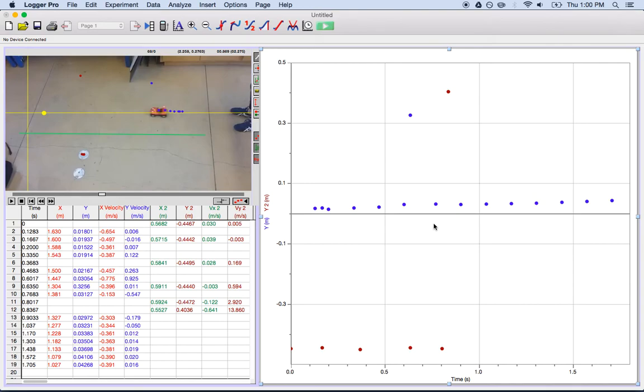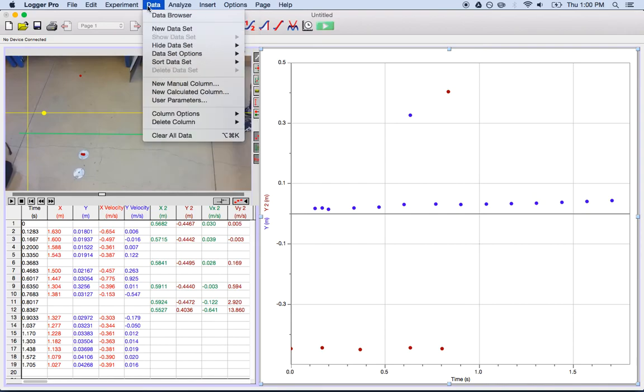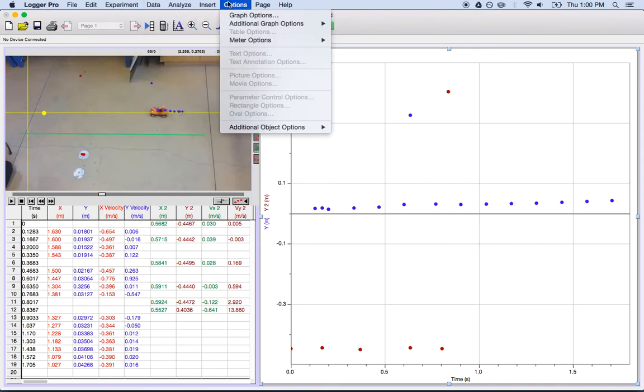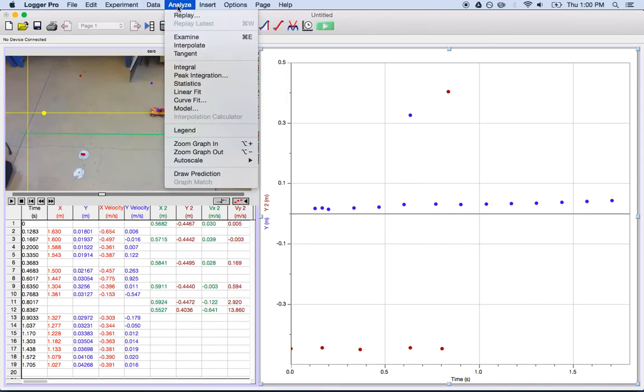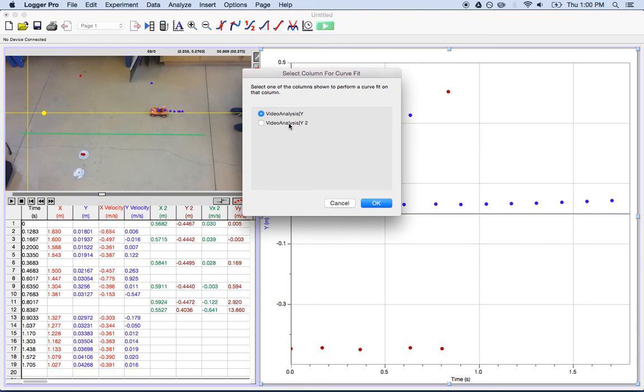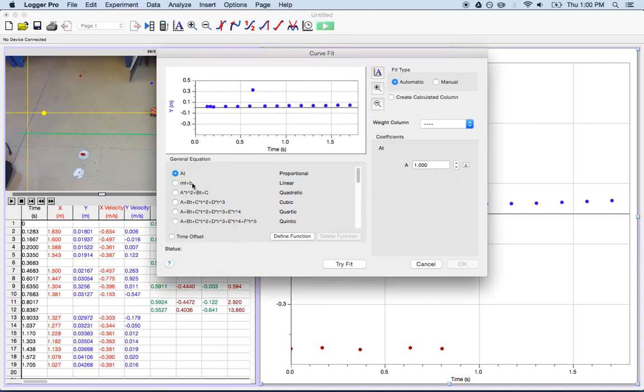If you're feeling spunky and you want to move on, you're welcome to try to do some curve fits. So I can come up here and, where are my curve fits? So in this Analyze, I can try to put a curve fit on here if I want to. And there's some options here. Which one am I going to choose? Maybe I'll choose Y, and I can try to fit a curve to here.